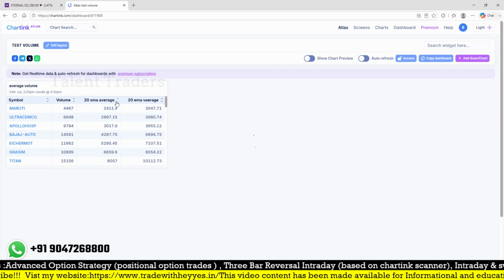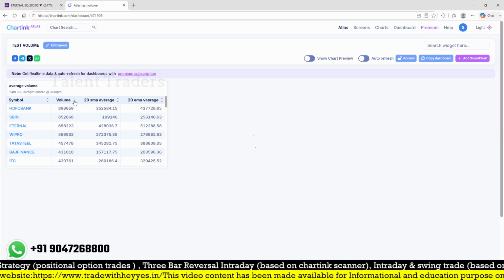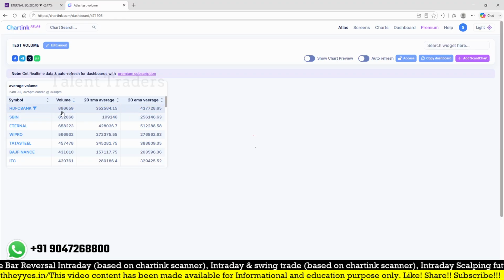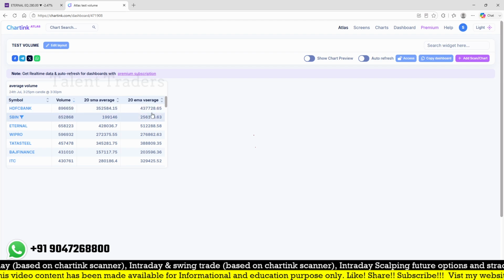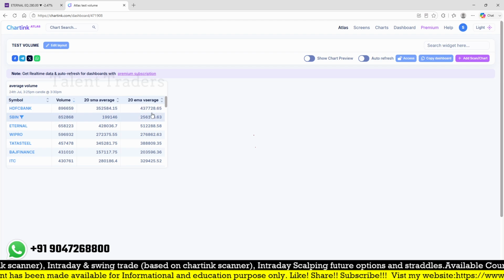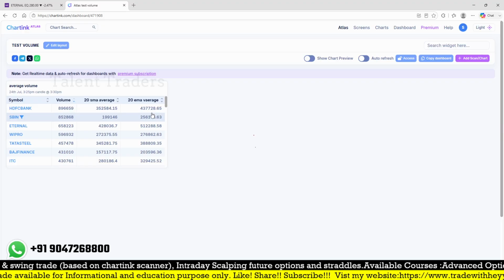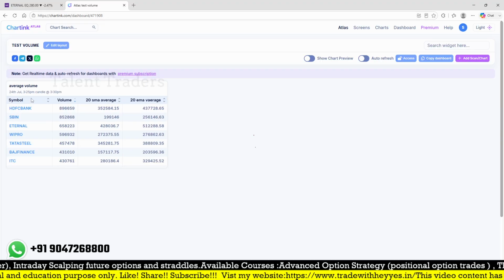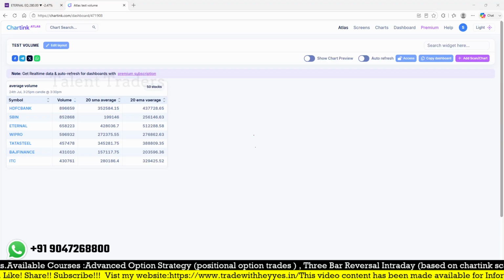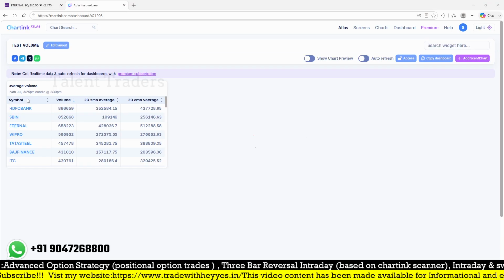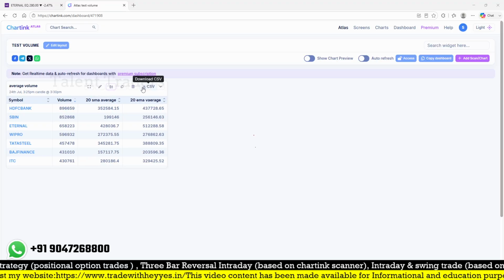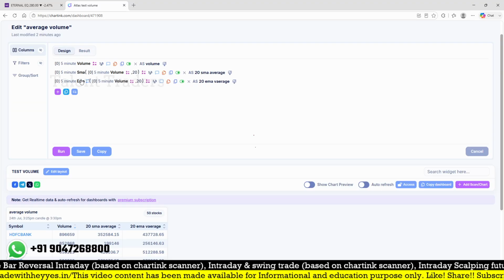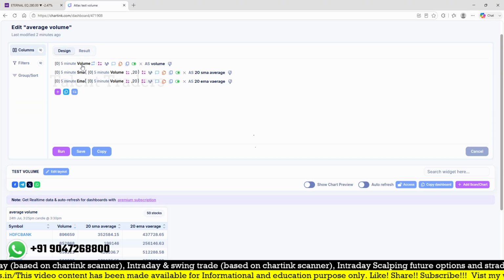If you want to filter out, you can also filter the highest volume where it has happened, HDFC Bank. This is the average volume, this is the current candle volume, and this is the EMA average. Like this, you can easily filter out such conditions with this dashboard. Just a moment. We can even add one more condition in this dashboard. I need to edit this. For example, I need to check the current volume, that is the 5 minutes volume.